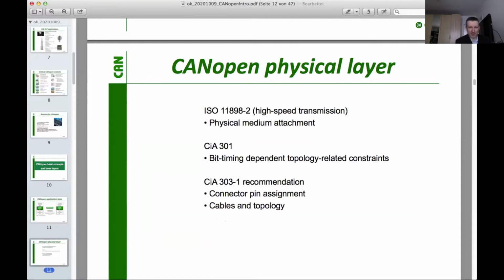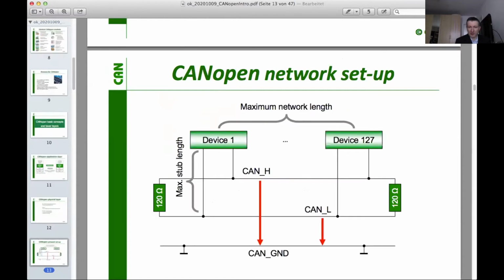So we talk about a couple of layers, the physical and data link layer, to give you some overview of what the advantage is in there. As you can see, the physical layer is a standardized one in ISO 11898-2, the physical medium attachment. For having the physical parameters to adjust, and for cabling, we have specifications designed, especially for the lift.